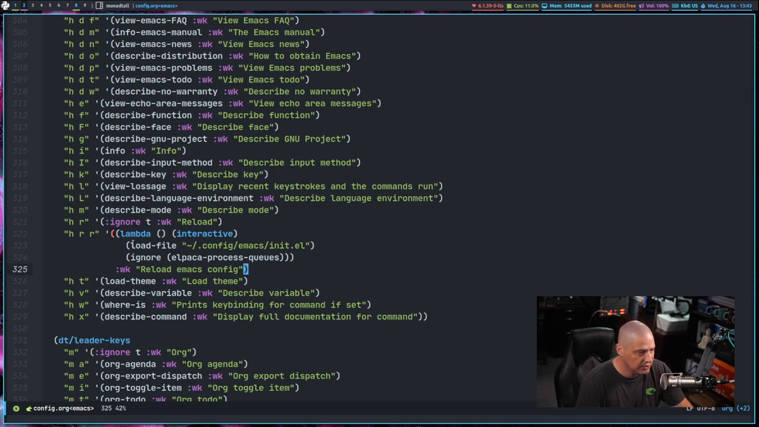And the function does a load file on the init.el, which is expected. But then he has this ignore, and he's ignoring the Alpaca process queue. So I guess that Alpaca process queue function was what was causing the problem before. And now by ignoring that, when we load the file, everything works on that space HRR hot reload.